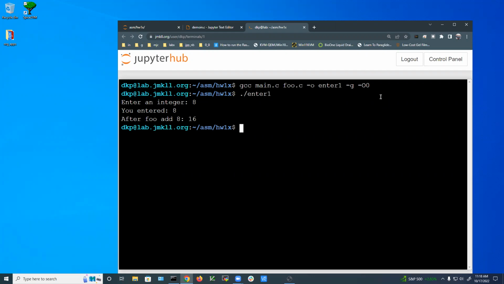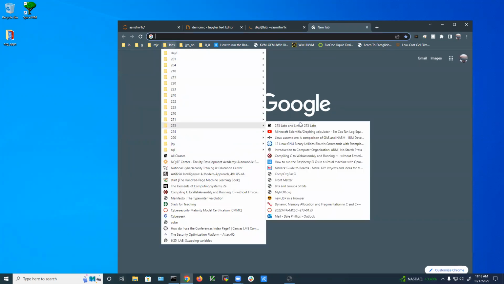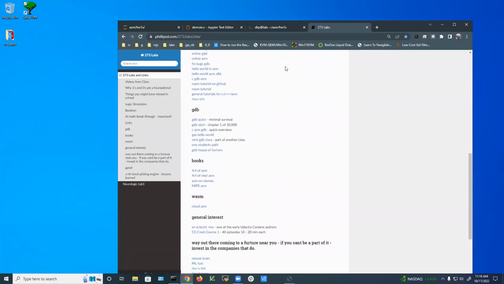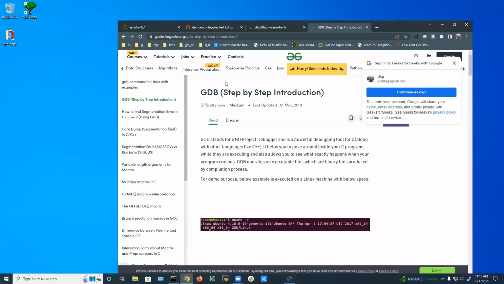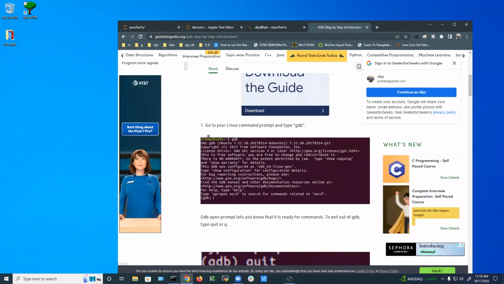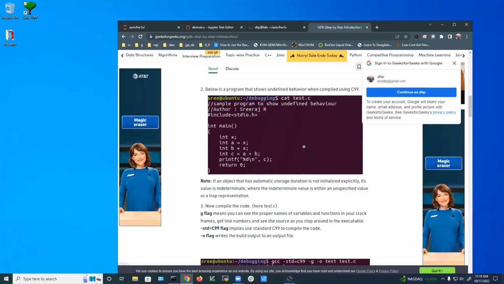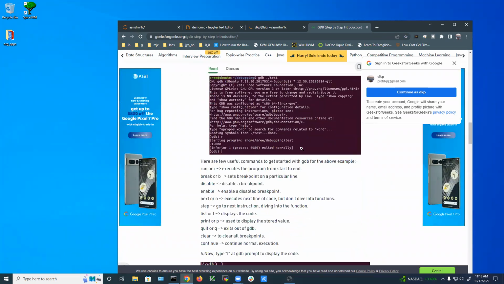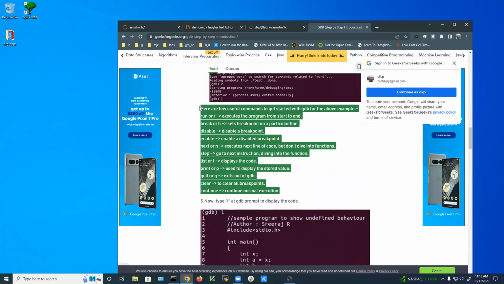Okay. So let's bring up our list of labs here in 273 and then go down here to GDB, pick one of those. How about this minimal survival one? This is what I'm asking you to do, is kind of go in here and follow along. Now it's different code. There are some differences, but right here, here's some useful commands to play with. That's what I want you to do today. We're going to play in the debugger, work together.